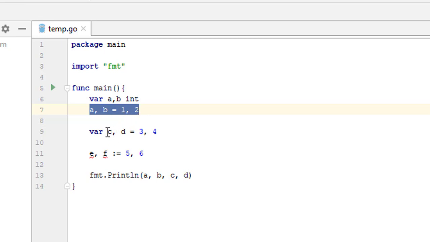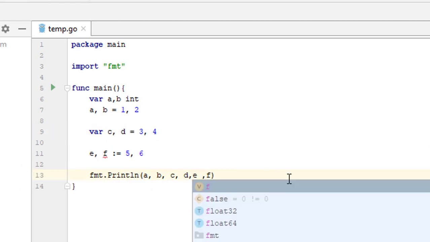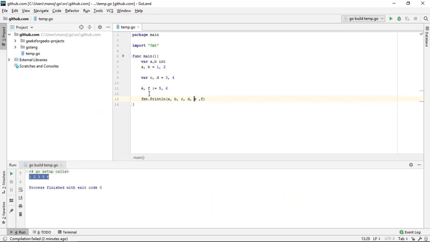Here we assign initial values to the variables c and d right here on the declaration line, and here we use a short variable declaration to assign the initial values to variables e and f while simultaneously declaring them. And if we run this program, you see that it prints values for all the variables down here.